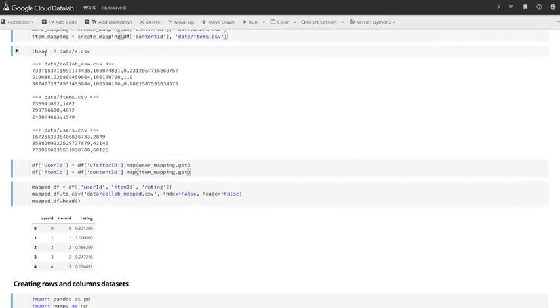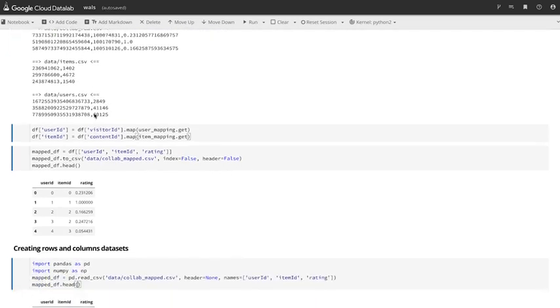So we're going to take the head, the top 3 rows, from each of our data sets that we created. So here's our raw data set. As you can see, here's our long integers for each visitor ID, our long integer for each content ID, and our ratings that go from 0 to 1. If we look at our items file, you can see here is our item, our content ID, and the associated item ID that we created from that. So content ID, item ID, content ID, item ID. This is our mapping from content ID to item ID.